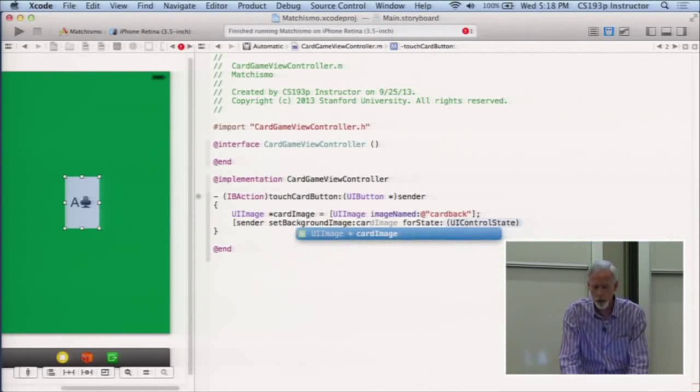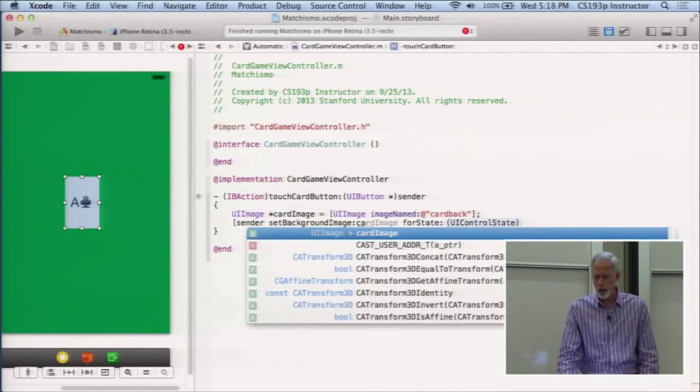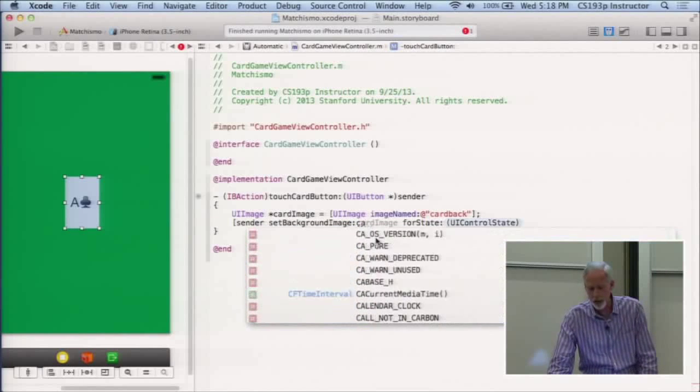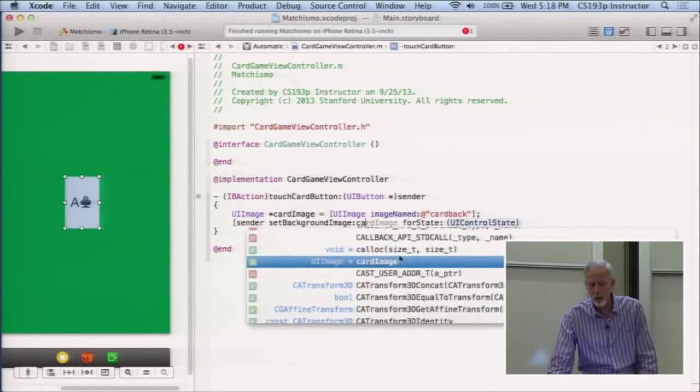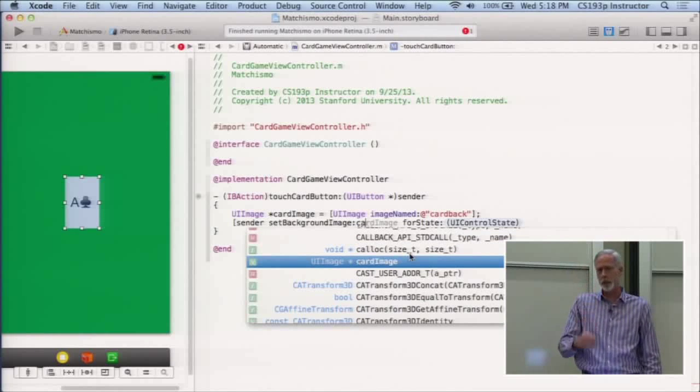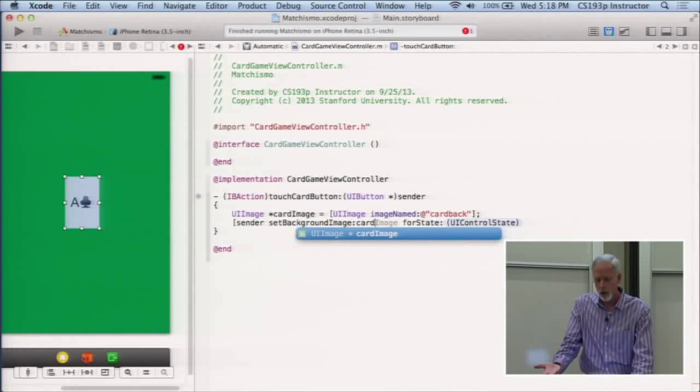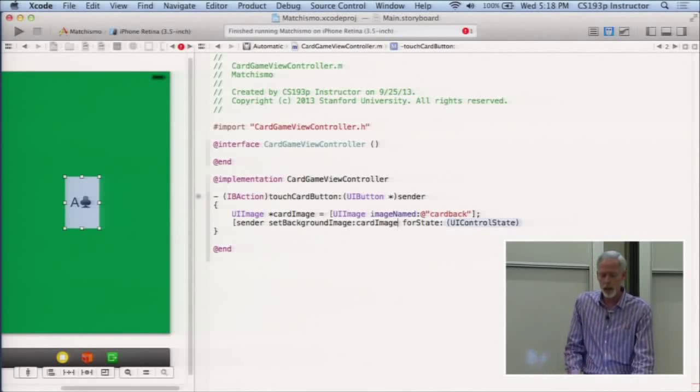cardImage. And notice here when I type CA, there's a lot of things that start with CA that could go there. But Xcode's pretty smart. It knows that a local variable is much more likely what you want here than all these other CA functions that start with CA. So it automatically selects that for me. And if I hit tab, by the way, it's going to tab complete it. And if I hit another tab, it goes over here.